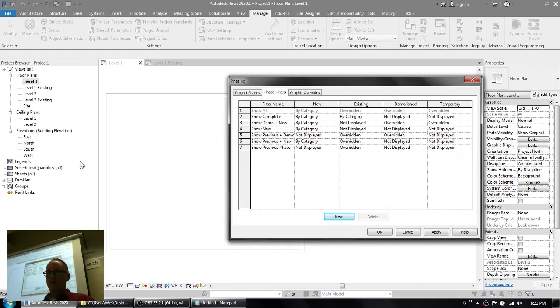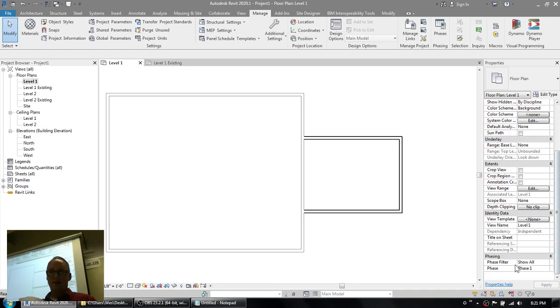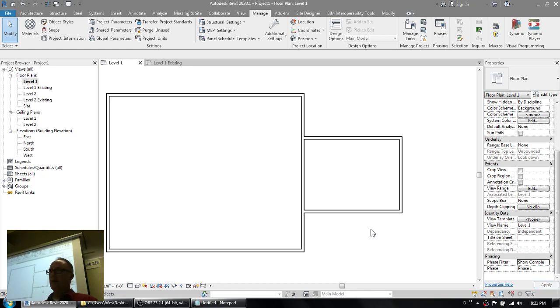On this Phase Filters tab, the default view in Revit, when you make a floor plan, is row 1. So each plan in Revit has a phase that it's associated with, and it has a phase filter that you can change. So here in this level 1 view, if I switch it from show all to show complete, look what happened. The walls all look the same. You can't tell which is existing and which one is new. They look exactly the same.